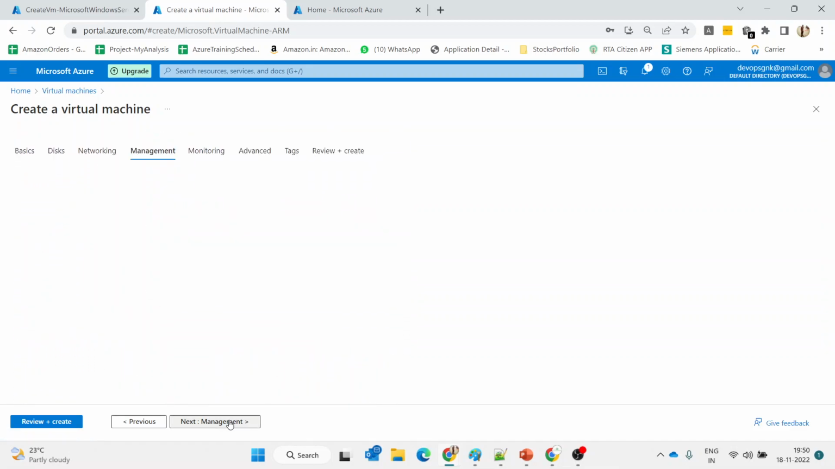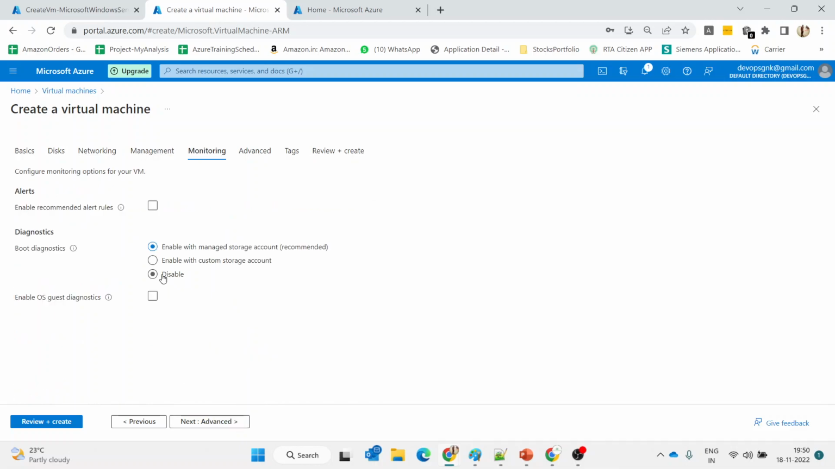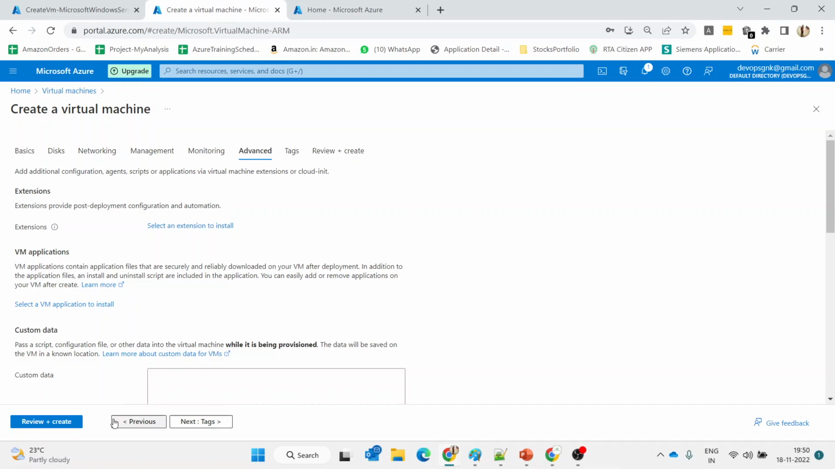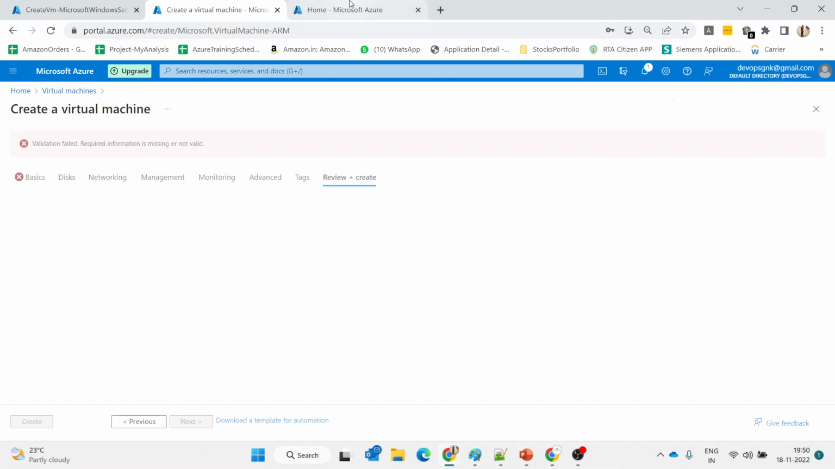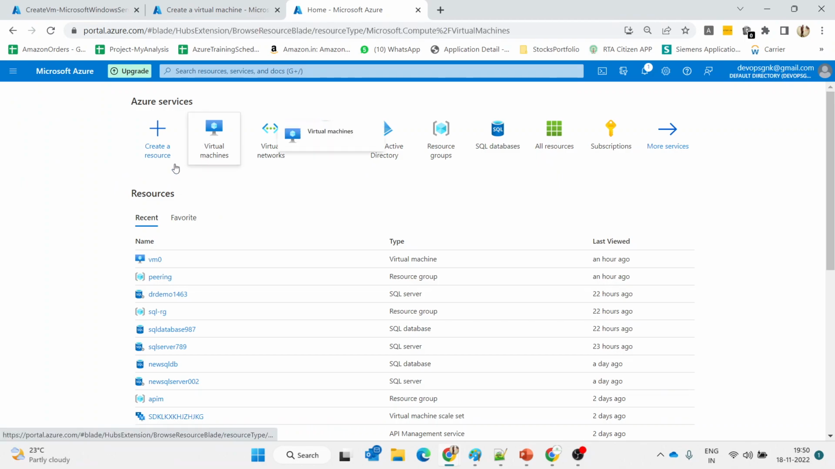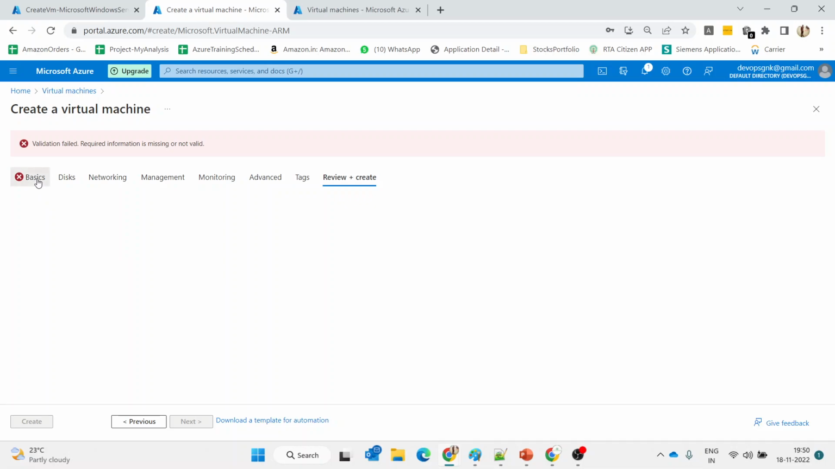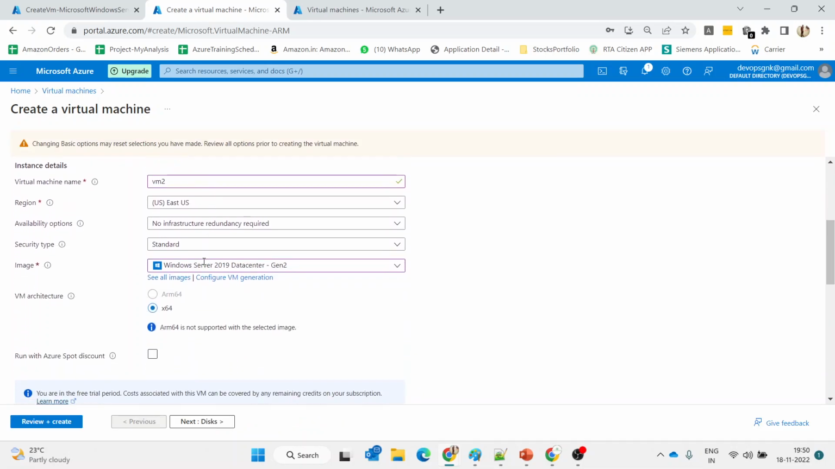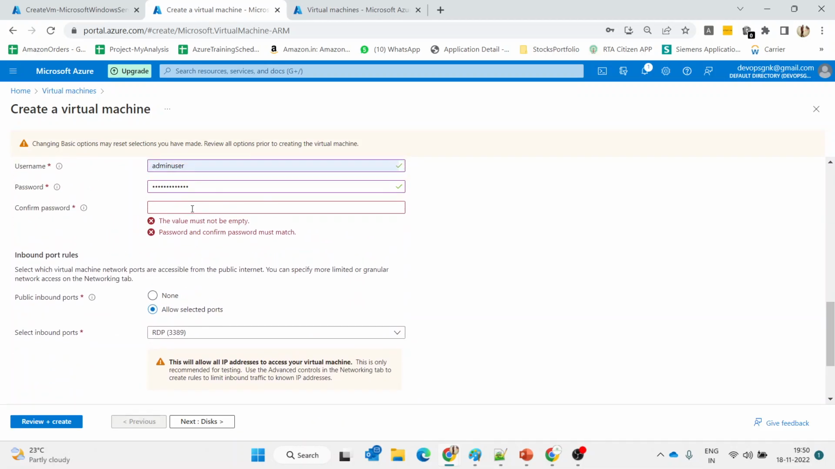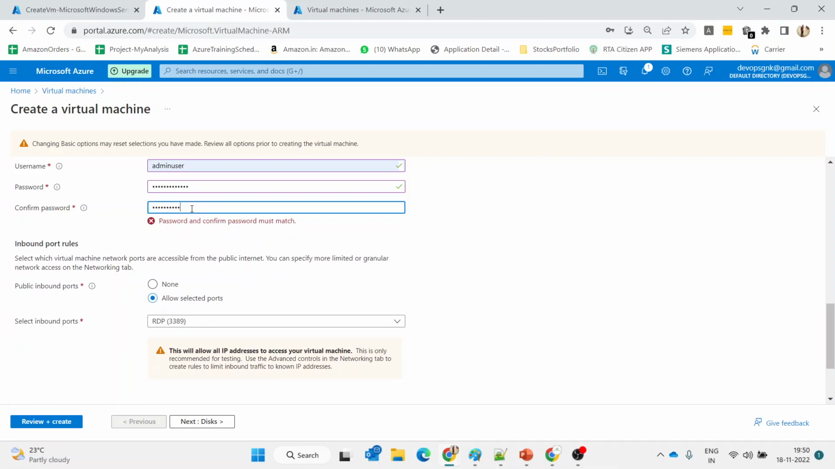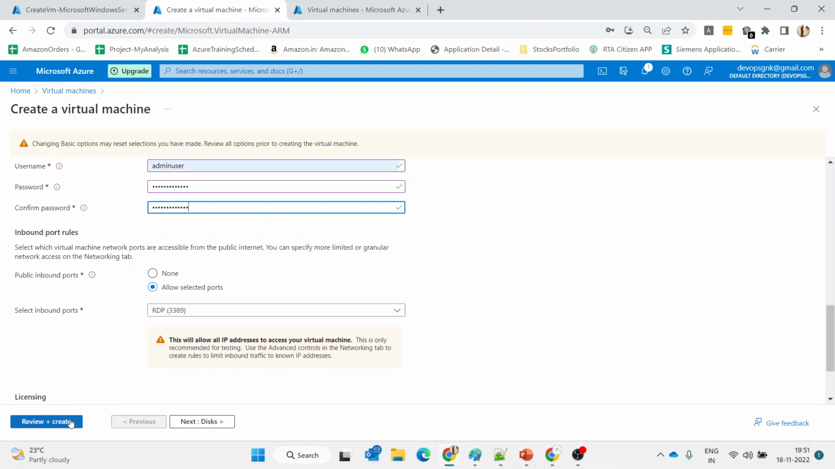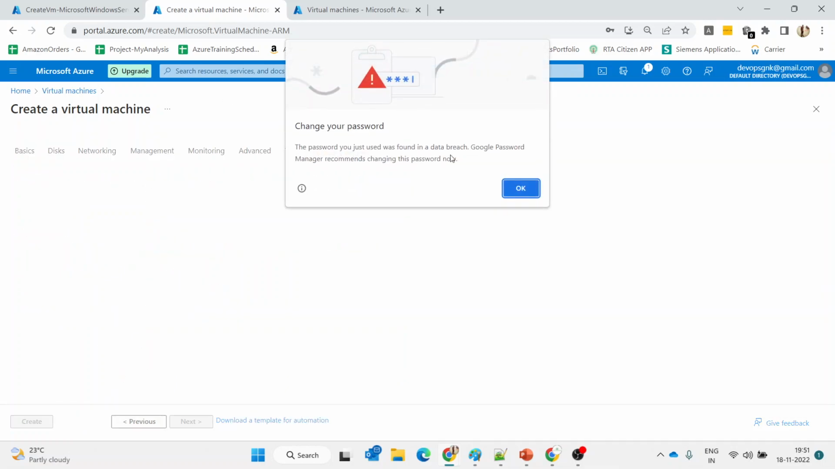Next I will disable this monitoring. I'll be disabling the boot diagnostics. I'll click on review and create. Meanwhile I'll come here and create my other virtual machine. So some basics didn't get validated. VNet peering. Okay, confirm password I should give once again. Review and create.